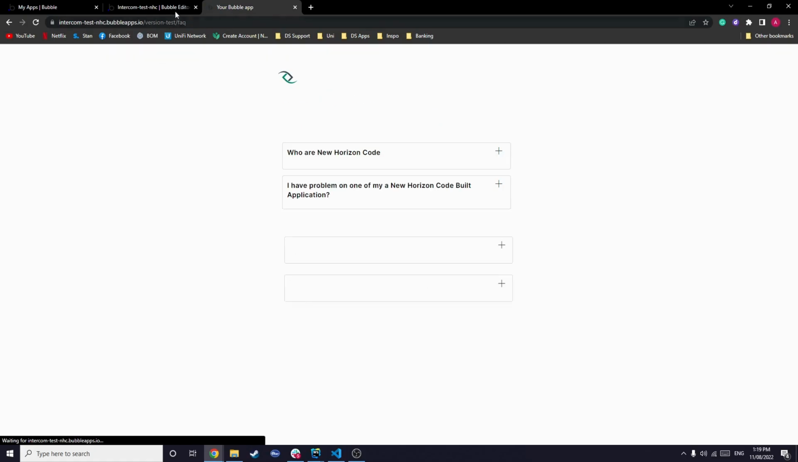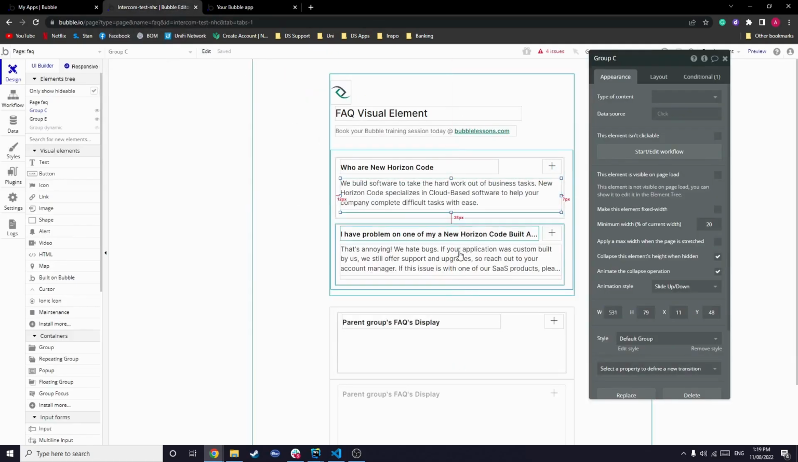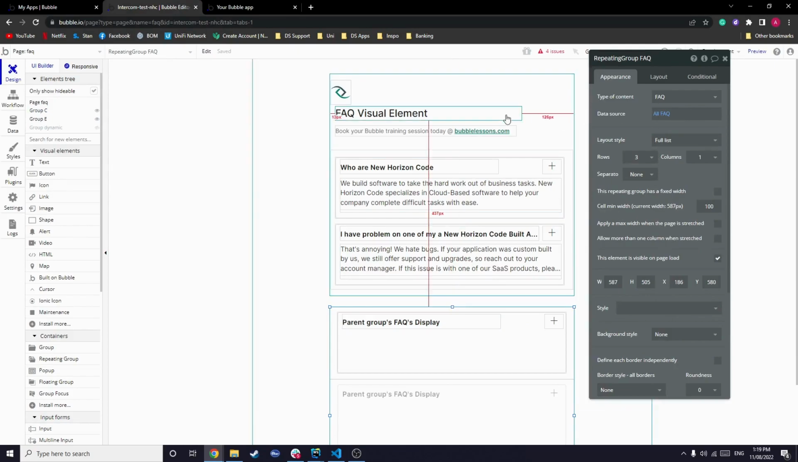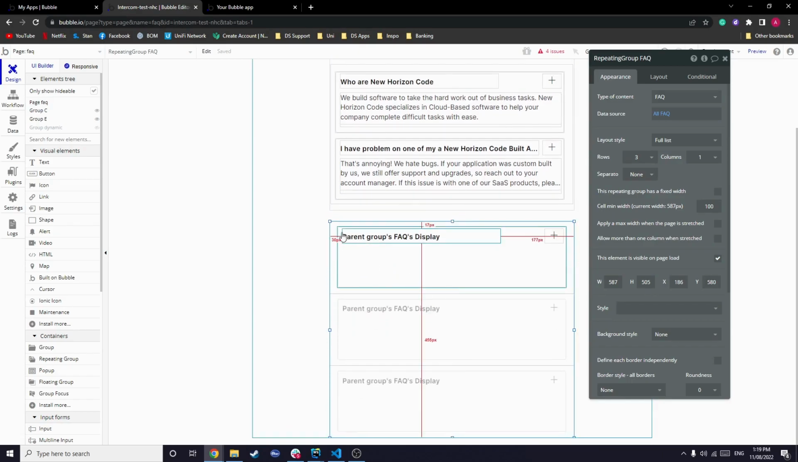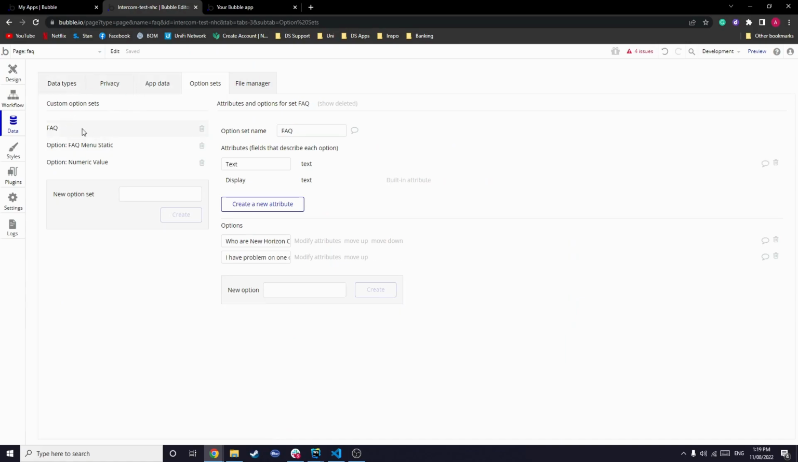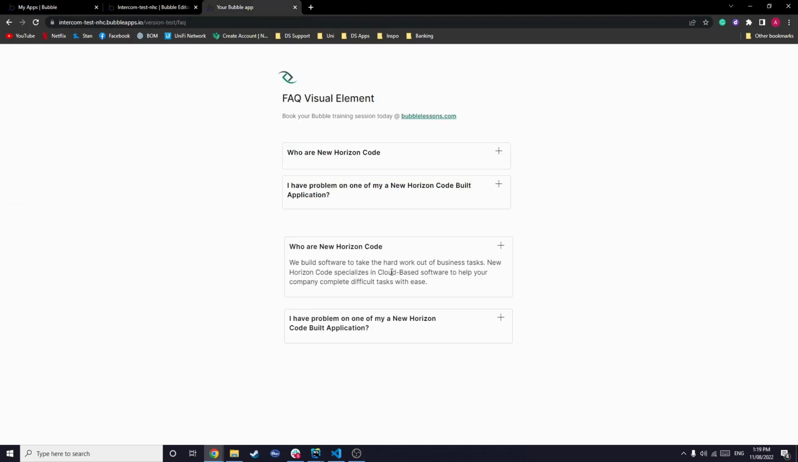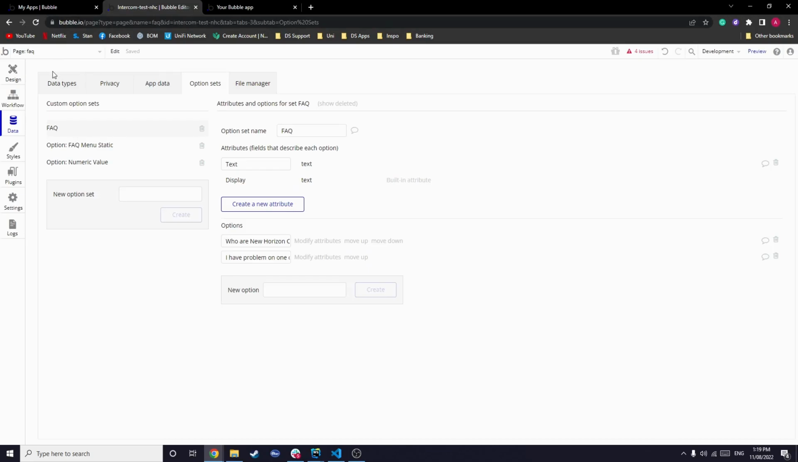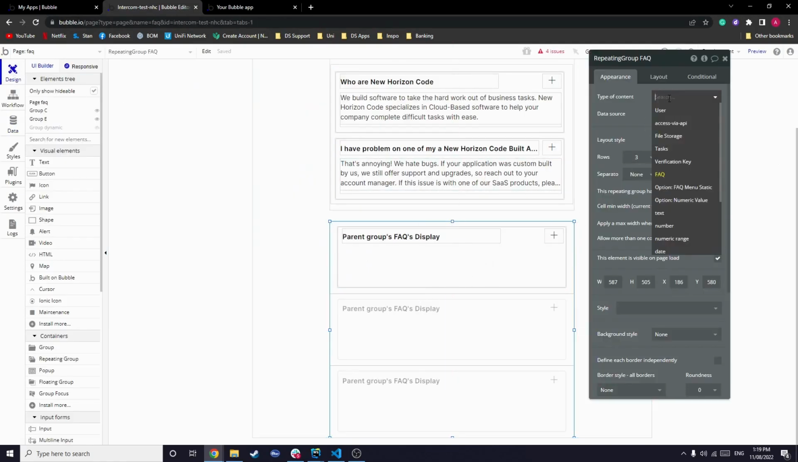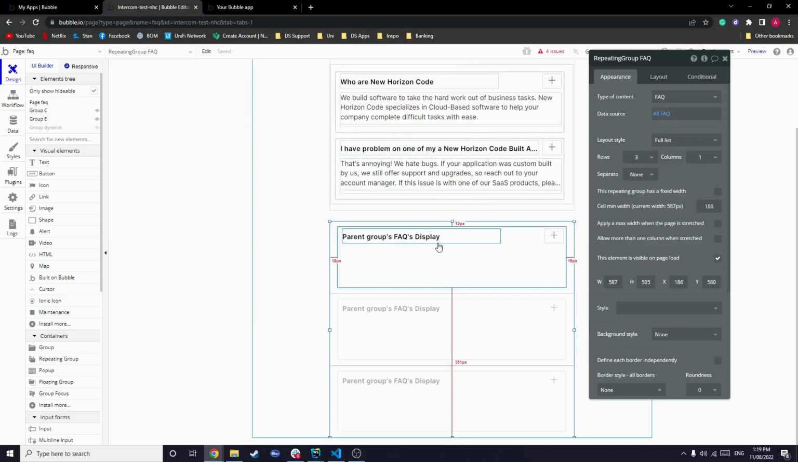Next, and my preferred method of completing these workflows, is to store everything in a repeating group. A repeating group gives you access to that single workflow where you can set everything up. Again, I'm using an option set here because it's not really relevant to the data. So we go into option sets and we've set up a FAQ here. Within that, we've just got two options for the sake of this demonstration. We've got the display text, which you can think of as the title, and then we've added text, and that text is just further bits to this element. Within that repeating group, we define the type of data as FAQ, and the data source is every FAQ within that option set.